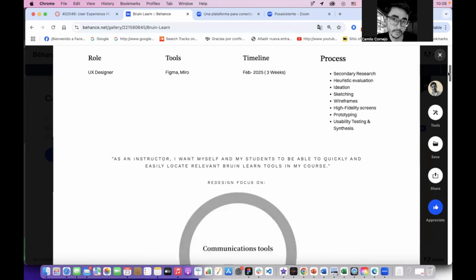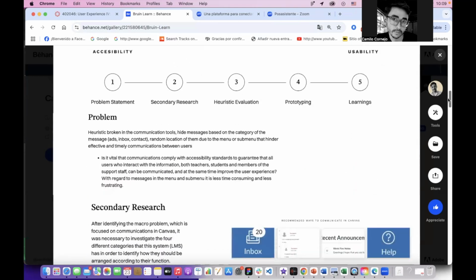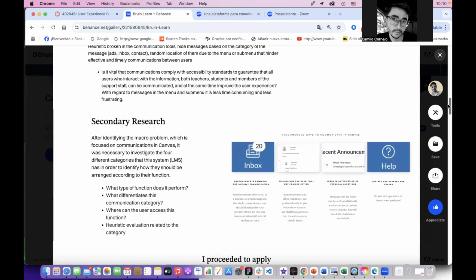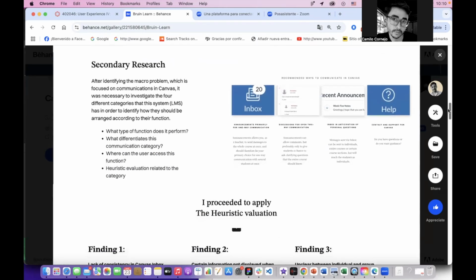Well, now talking about the problem, broken heuristics in the communication tool hide messages based on the category of the message, adds inbox contact, random location of them due to the menu or submenu that hinder effective and timely communication between users.